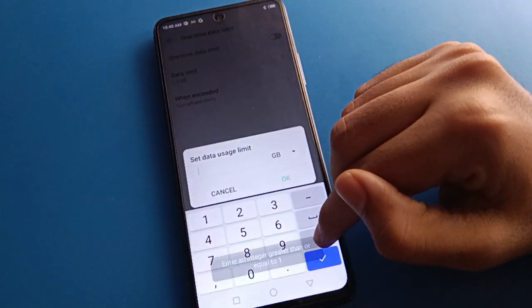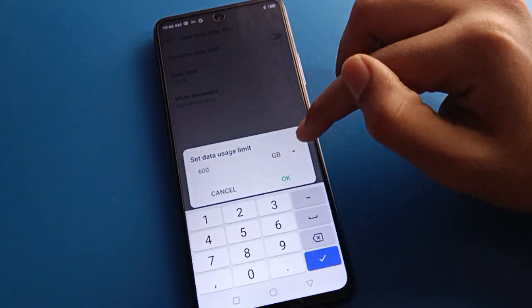So friends, I will set here 600 MB only. OK option.